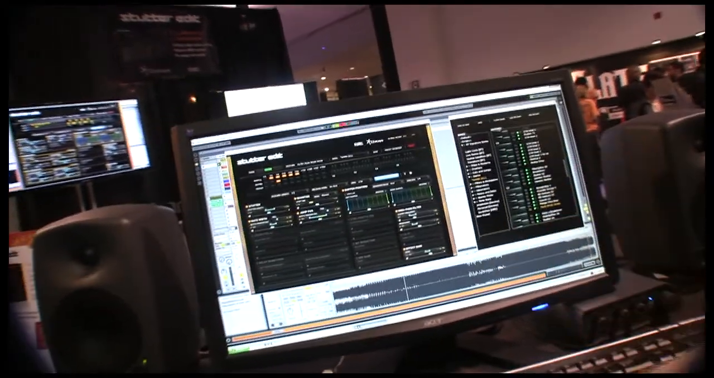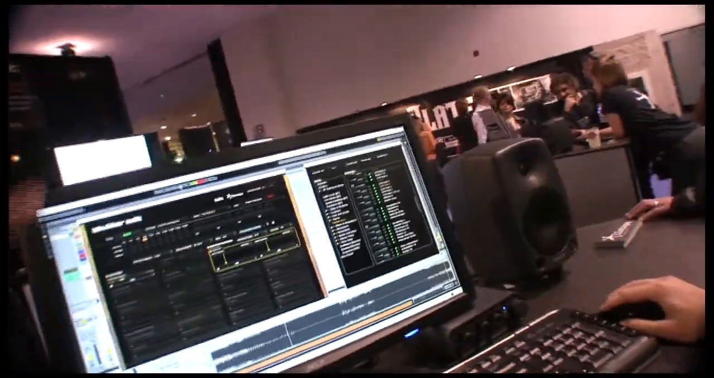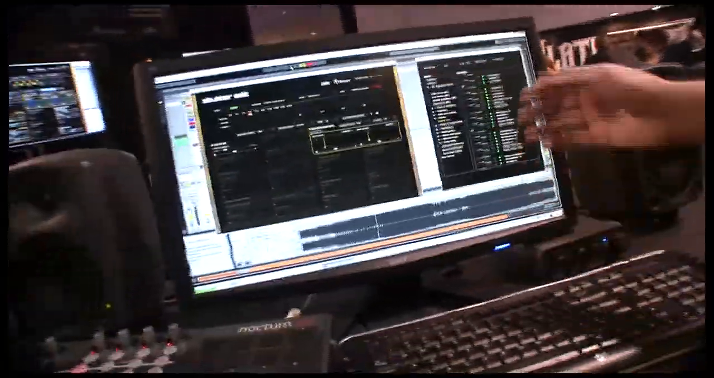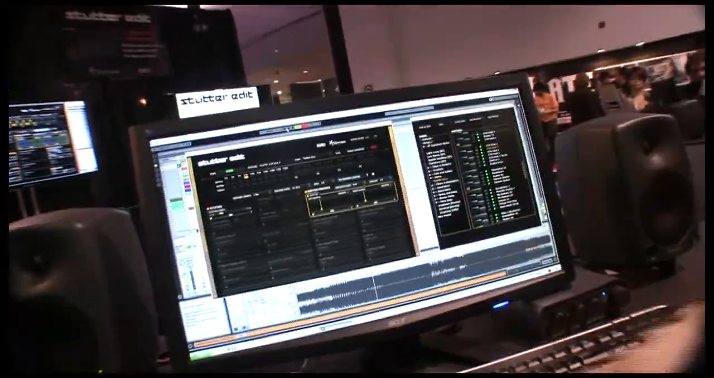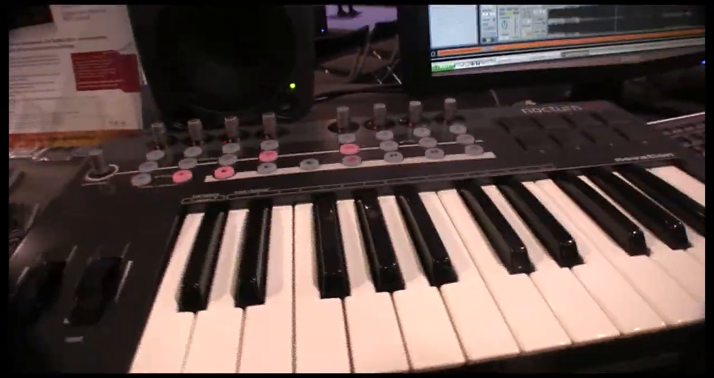I can assign different gestures to MIDI keys. You've got to hit stop while you're talking. Oh, okay. So in order to trigger gestures, I can hit MIDI keys to do different effects and gestures, and I'll show you right now how that's possible.